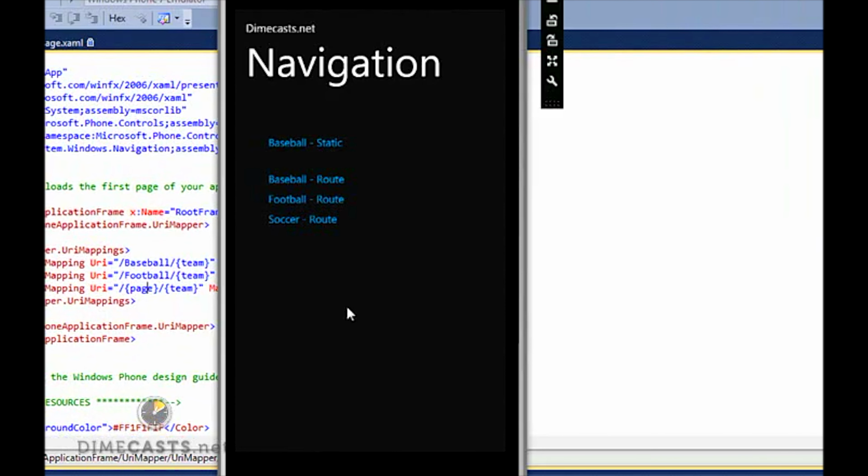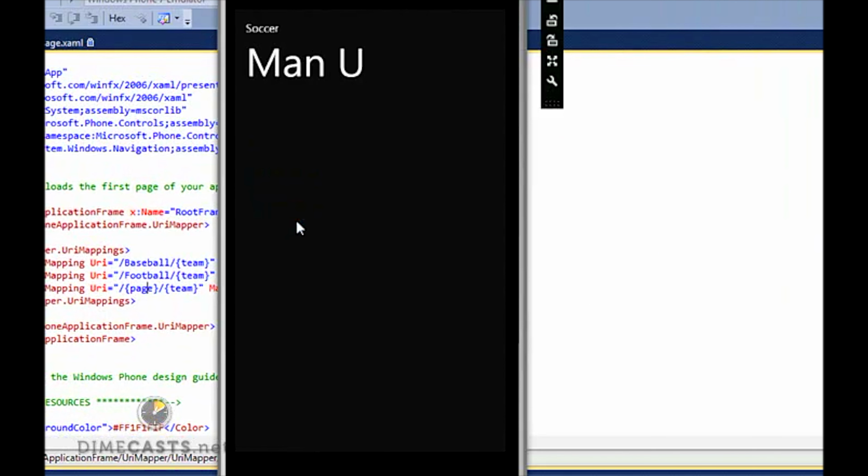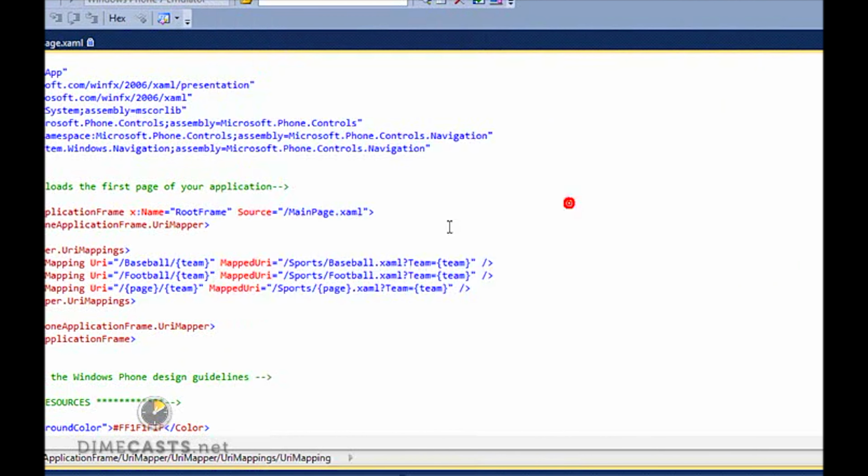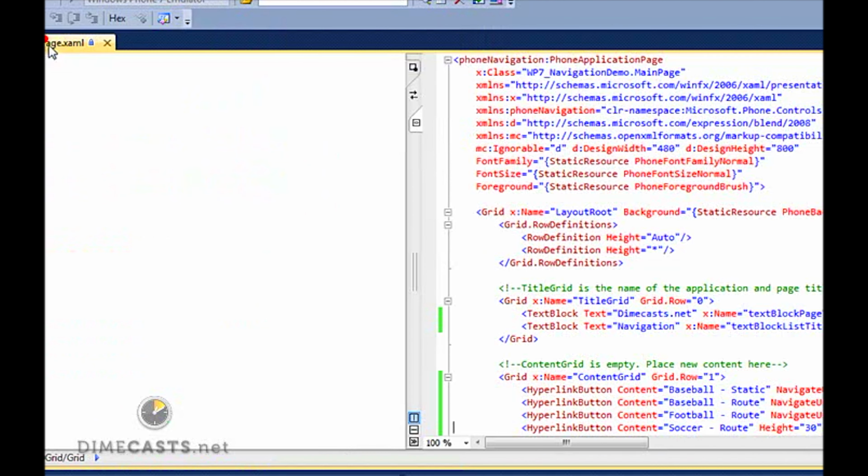So if I go ahead and click soccer, hopefully it'll take me to my soccer page. And sure enough, it does. Soccer menu. And football still works, and all my other ones still work as expected. Well, that's pretty cool. That's another way that you can navigate from page to page, and that's utilizing routing.